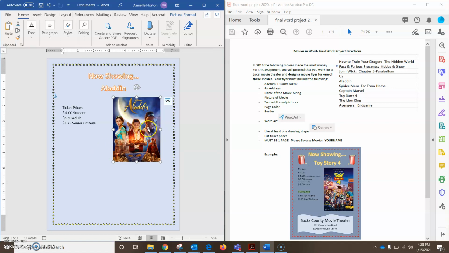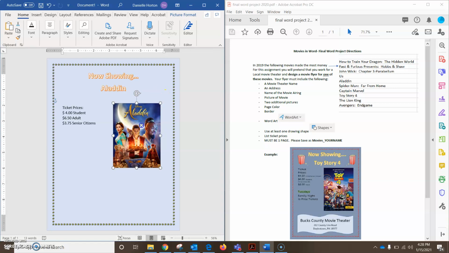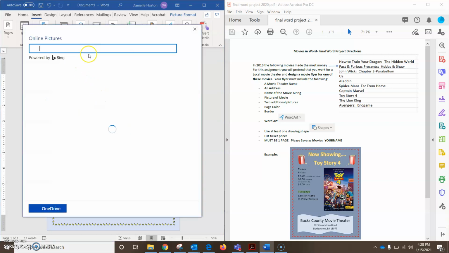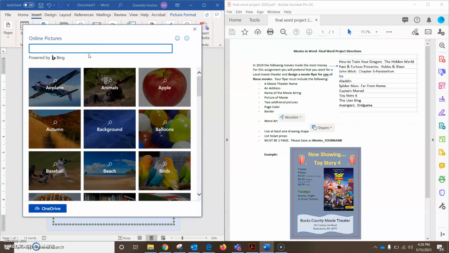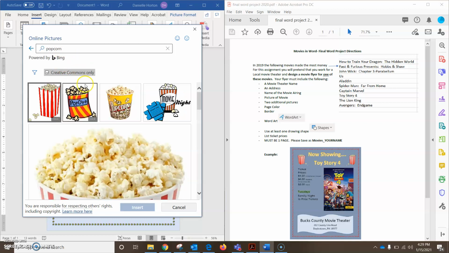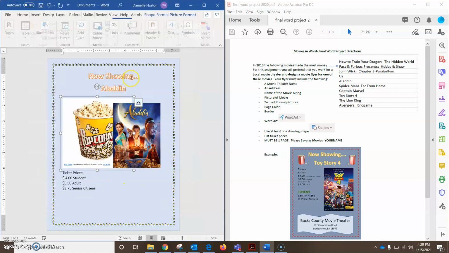information. And then the last thing I need to add is a couple additional pictures. So I'm going to go to Insert and then Illustrations, Pictures, Online Pictures. And I'm going to look up something that relates to movies. Everyone loves popcorn, so I'm going to put popcorn. And then I'm going to find one that I like. I'm going to insert that.